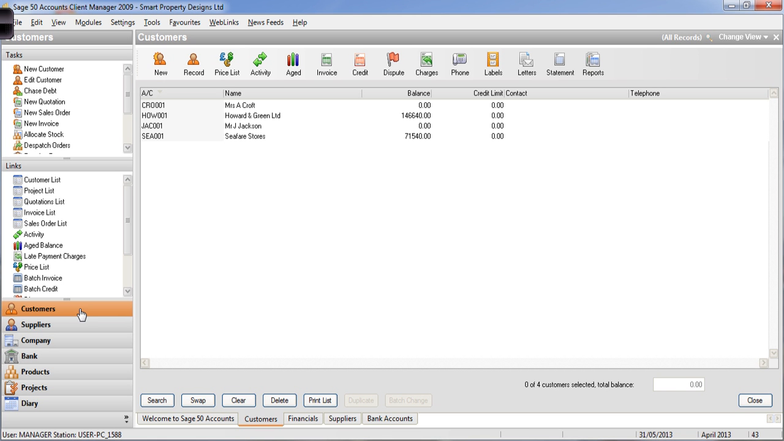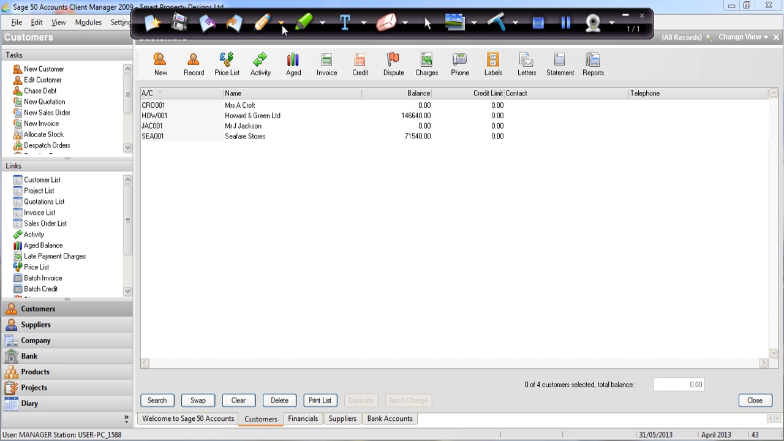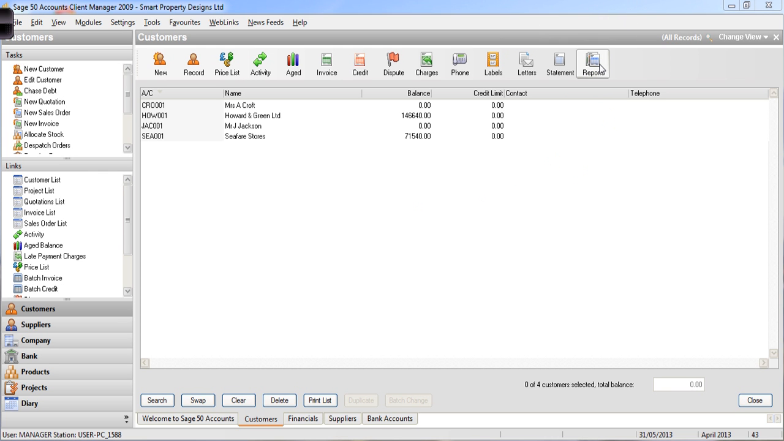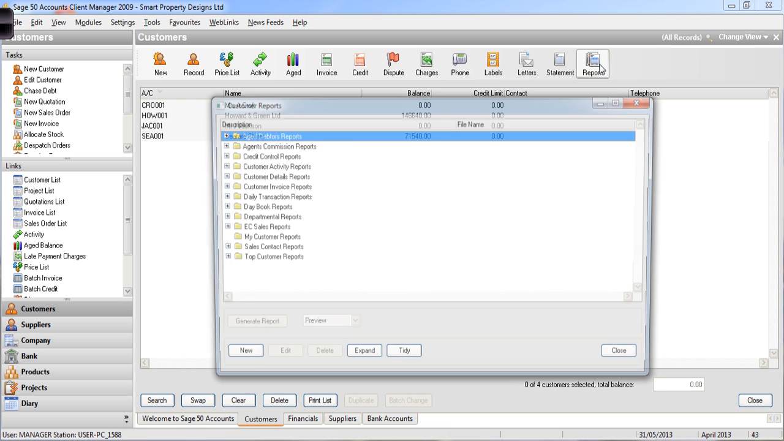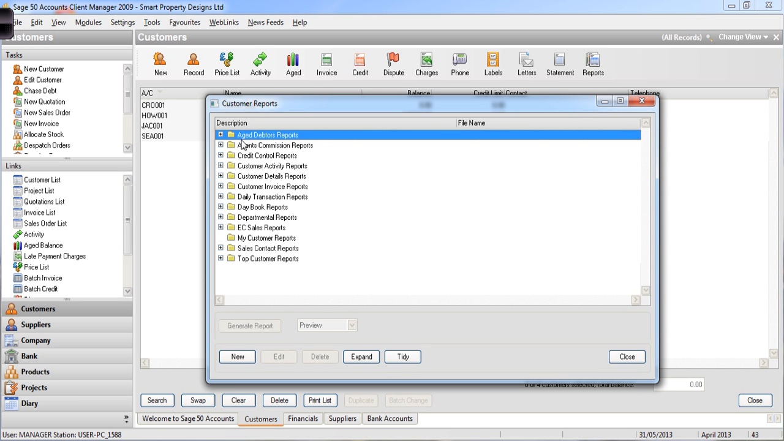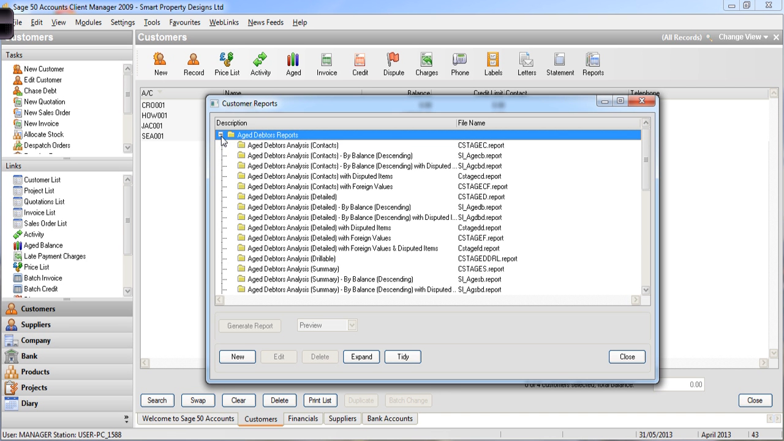Okay, so we now need to go to the customer ledger. Just remember that debtors ledger, customer ledger, it's the same thing, just different terminology. So if we now go to reports again, and we're looking for the aged debtors report. Okay, again there's a plus sign, so we can just click on that to have a look at the various other reports that are available within that folder.